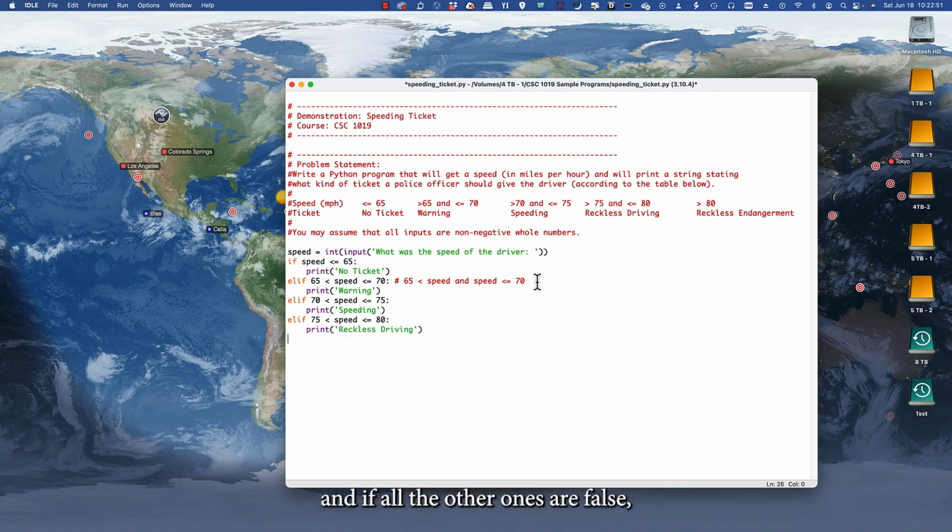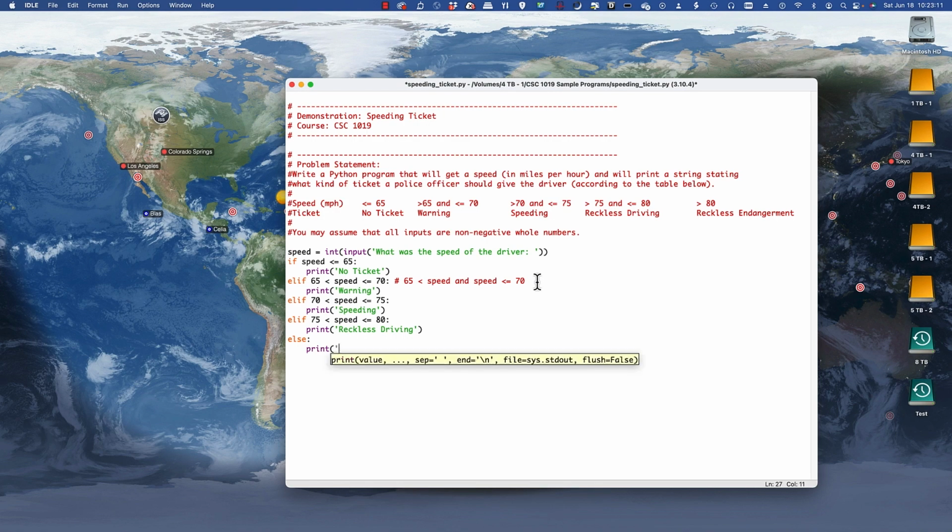And if all the other ones are false, this is where we don't have to ask another question, because if it wasn't able to find one of the previous questions being true, this is where the else comes in. We can now say else print reckless driving. So let's give this a shot.